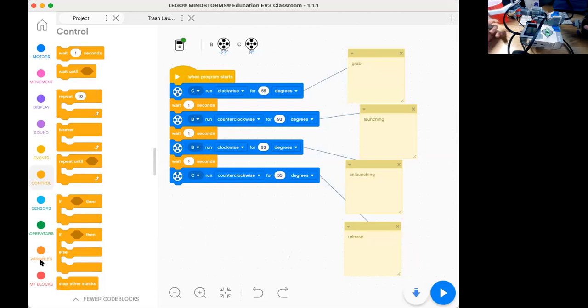Today we're going to learn a new concept called my blocks, or abstraction. So what is abstraction? It is a way of coding so that what you code is closest to what actually happens.